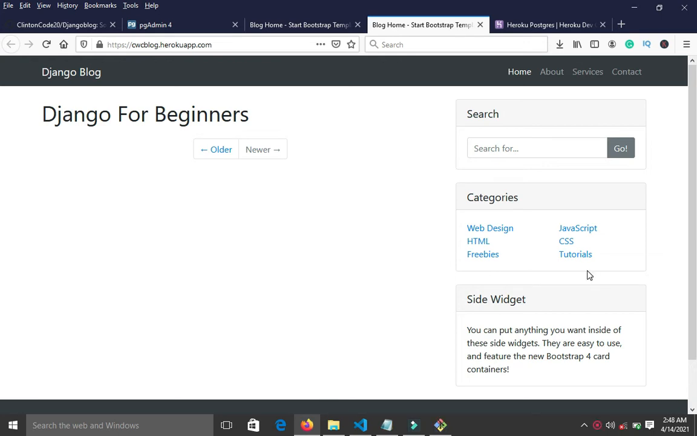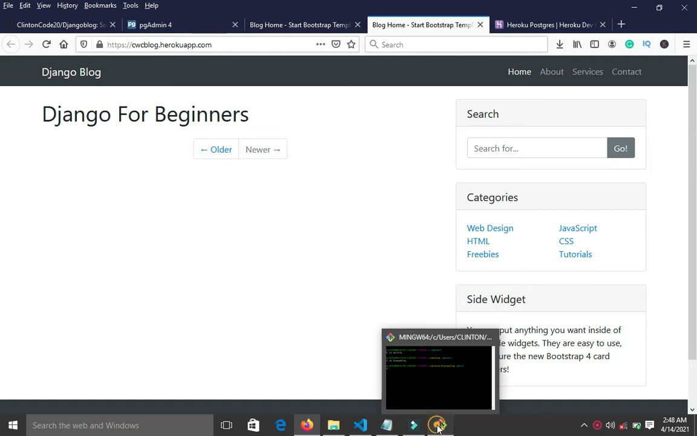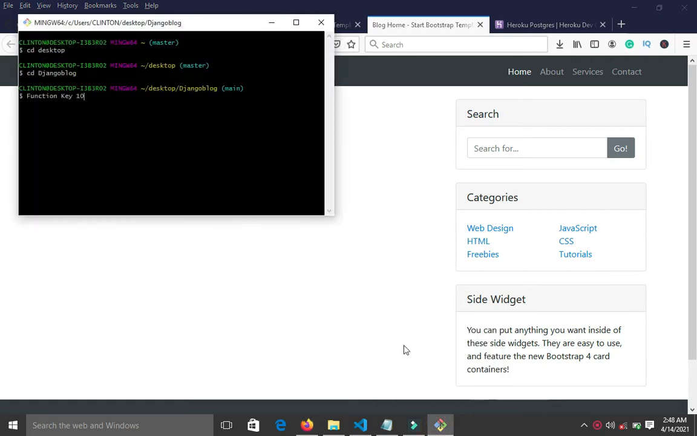Okay, so now we need to head down to our bash terminal. So open the bash terminal. Okay, I'm on the bash terminal right now. I'm not just on the bash terminal, I'm also in the root of my Django project.